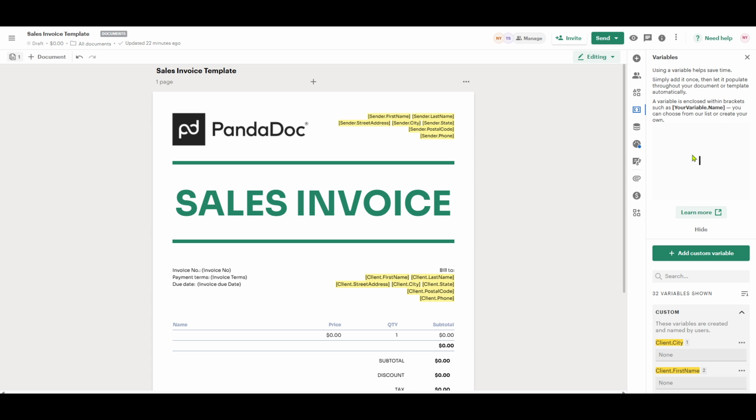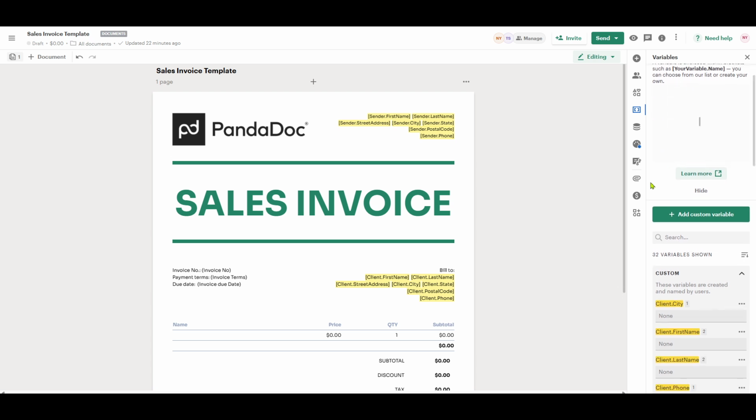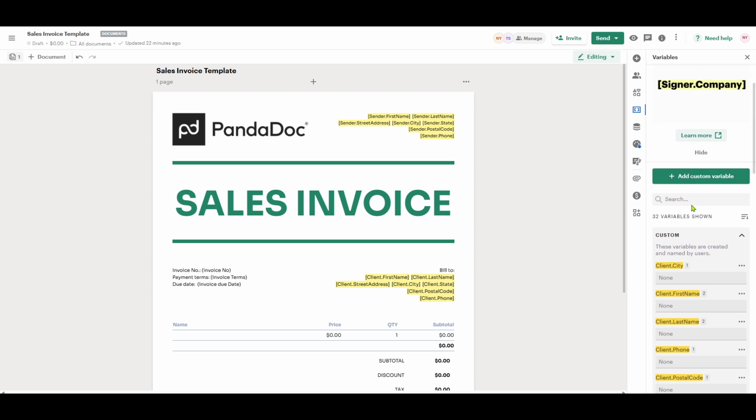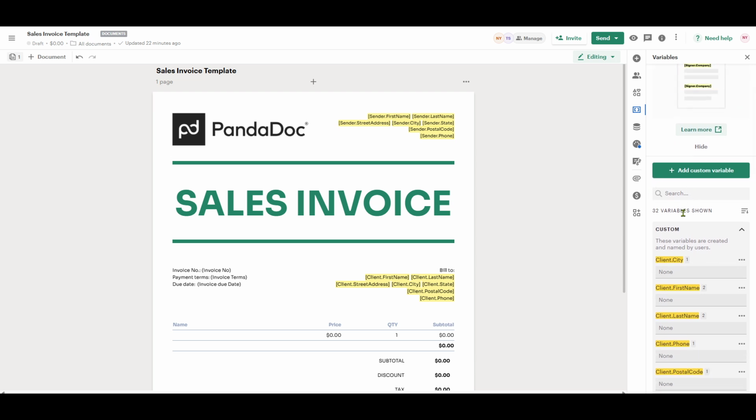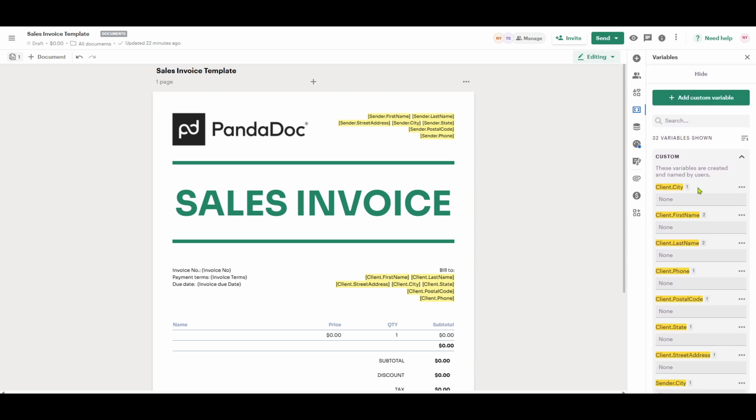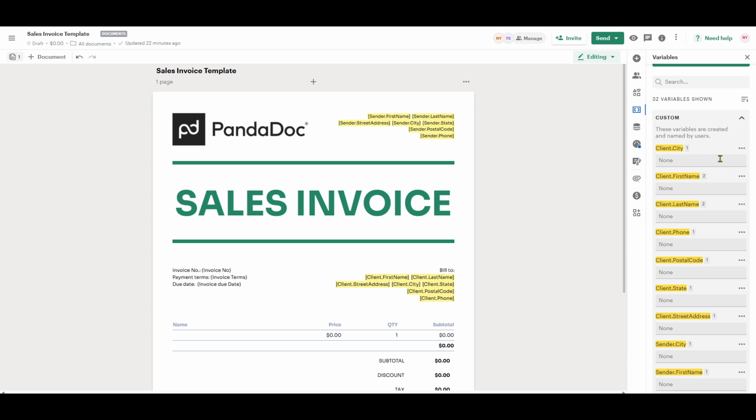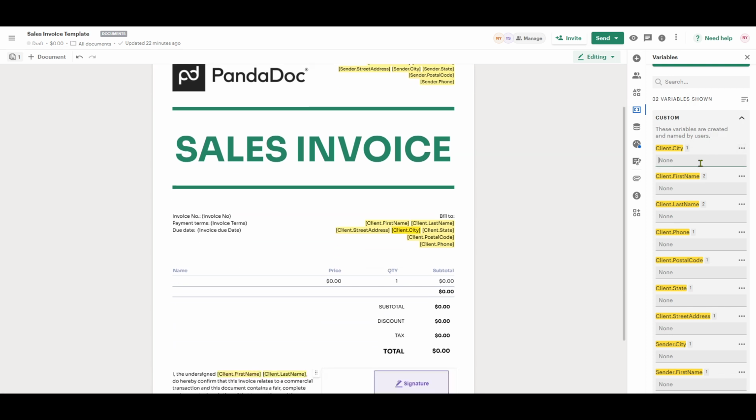While you're here in the Variables section, don't forget that you can edit, rename, or add additional variables based on your project needs. This flexibility ensures that your documents are as personalized and detailed as they need to be, while also saving you time. And that's it.